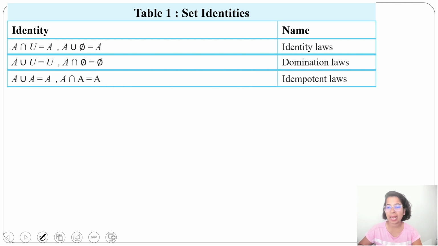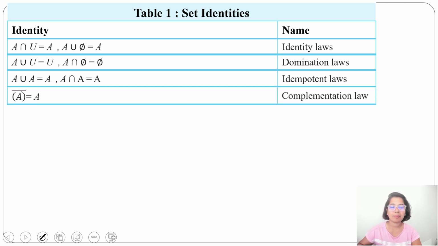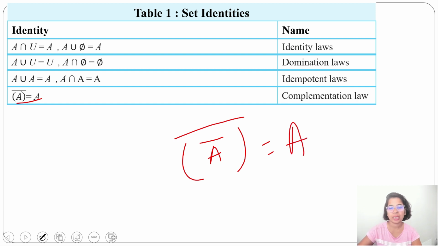Next one is the idempotent law. A union A equals A intersection A equals A. So any set union and intersection with the same set will be the same. Next is the complementation law. A complement complement will be A itself. When we take the complement two times, it will be itself. So A complement of complement is equivalent to A.